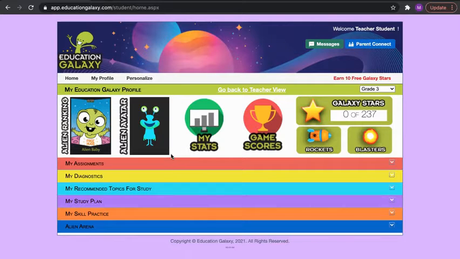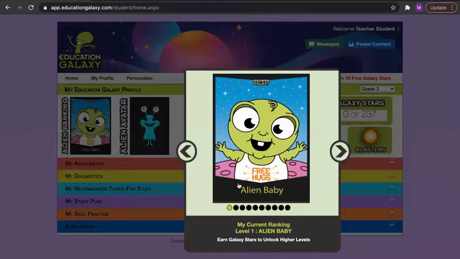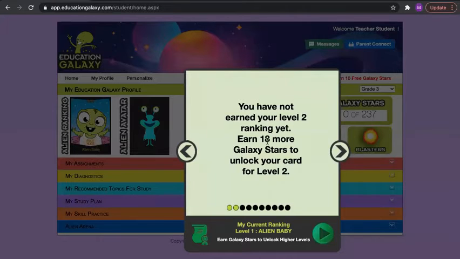So this is what your students will see when they log in. At the top, you're going to see their alien ranking. All students start out as an alien baby. And notice down here it says, as they earn Galaxy stars, they're going to unlock higher levels. So if they click next, it's going to tell them how many more stars they need in order to unlock the next level.